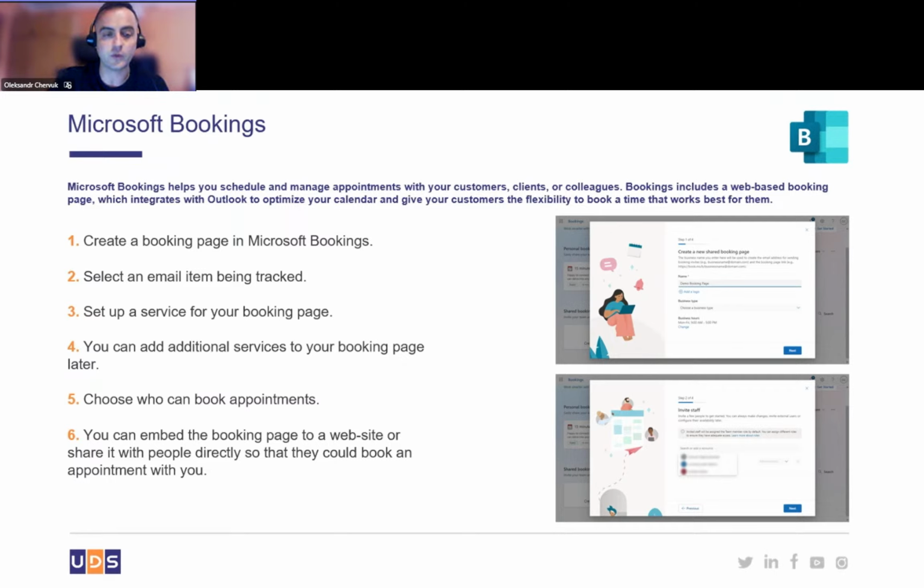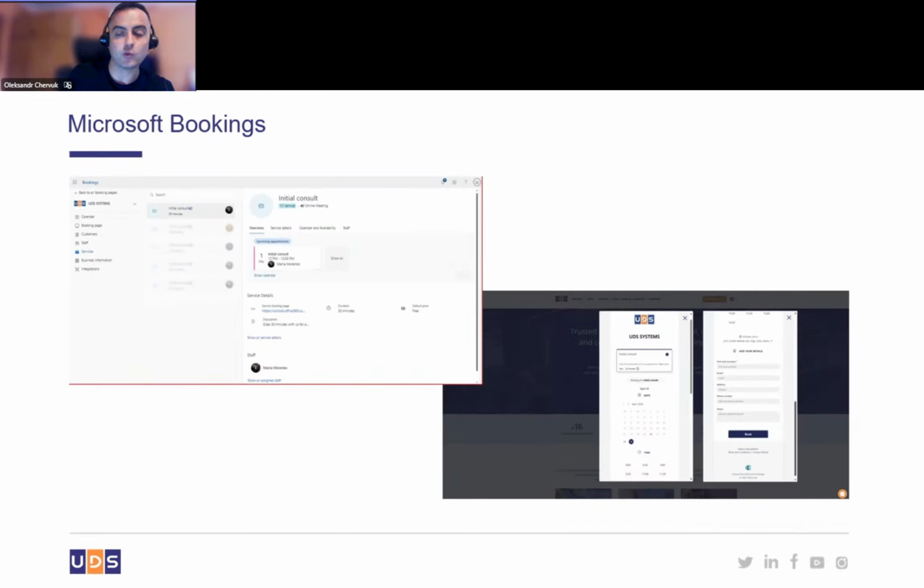Here I have listed the steps to set up your booking page. It is pretty simple. You can just follow the prompts, but I also listed them here. You need to create a booking page, select email, set up a service for your booking, and so on. Once it's set up, it will look like this, like you see on the screen. It's a little bit small, I'm sorry about that.